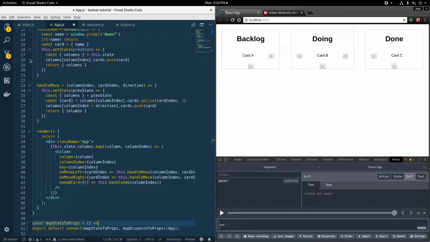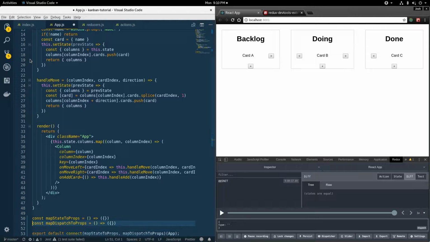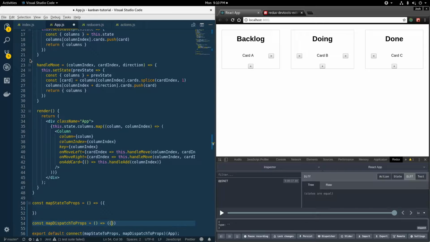So we're going to implement mapStateToProps and mapDispatchToProps now. I'm going to use arrow functions, but you could use regular functions if you'd like. So what that's going to do is take our Redux state and map pieces of that state to the props of this connected component, app.js. So we want to take the columns off the state. That's what we're passing in on the args, and then we're going to map it in as a prop called columns.